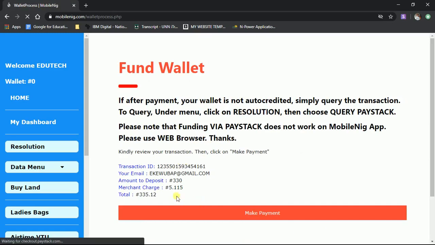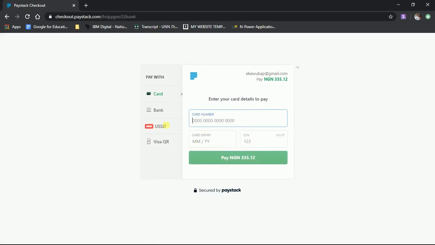Then they show you a little merchant fee you might have to pay. It is 5 naira for this plan. This increases with the increase in the amount you want to fund your wallet with. For now it is 335 naira for me, and I will click on Make Payment if you're fine with it. So the payment option they use is Paystack, and as you might already know, Paystack has 4 different options you can use.